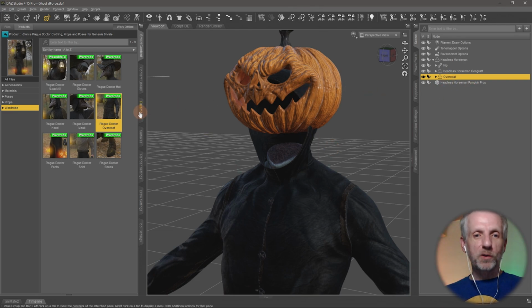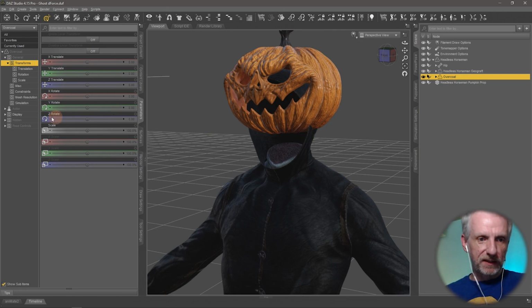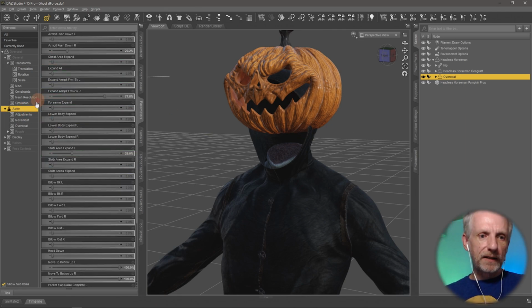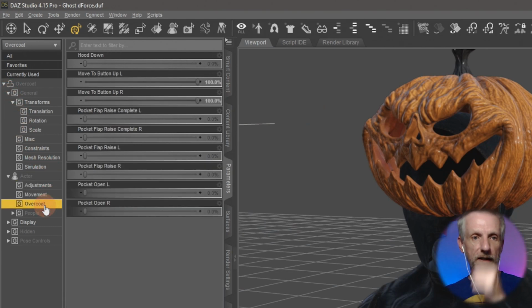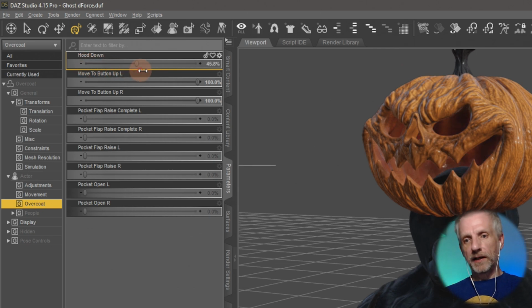So on the overcoat, this is how I do it: on the parameters tab, have a look under actor and then see what bits and pieces you have here. I've got adjustment, for example, movement and overcoat. Those are all potential places in which you can have a look at what morphs might be available with a clothing item. You can have adjustment morphs like shoulders wider or hips wider or slimmer, so that you can adjust the fit even after you've run D-Force. That's kind of nice. In my case, all I need is the hood down morph.